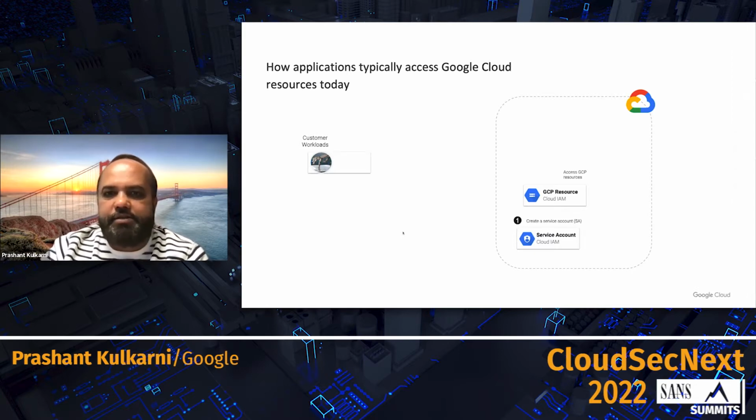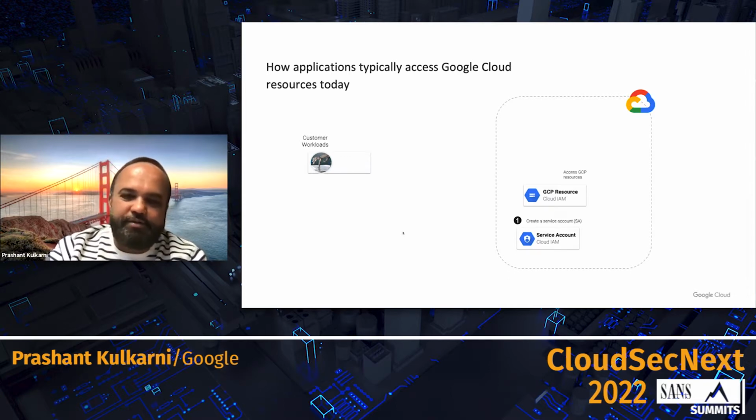A service account represents a workload. Service accounts are double-edged swords. They are a resource as well as a principal. Principal means they can act on resources, and resource means someone can act on service accounts, right? Something like impersonation. You can impersonate a service account.